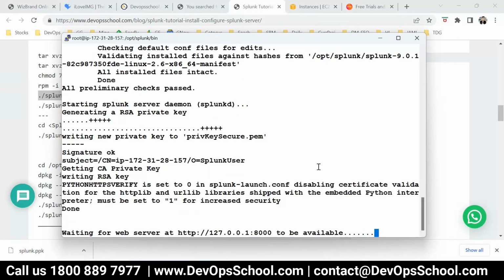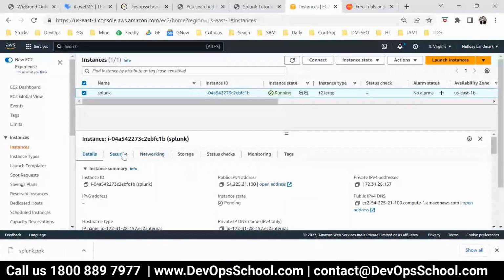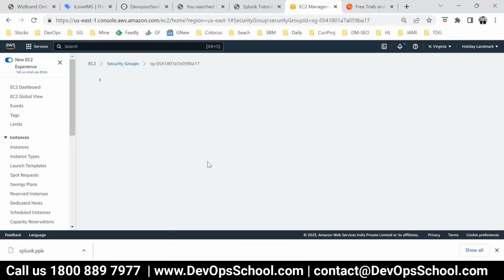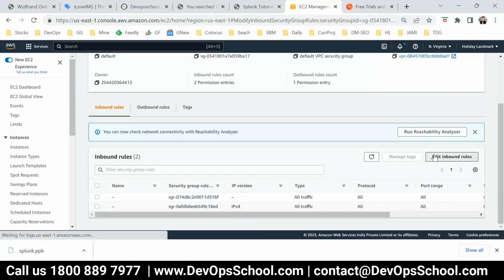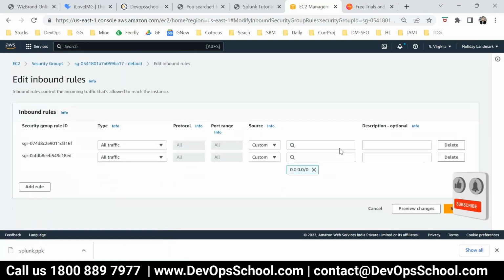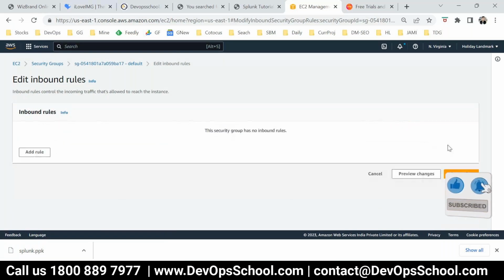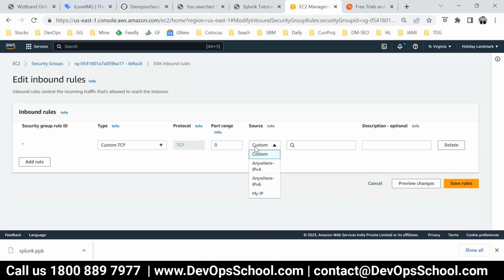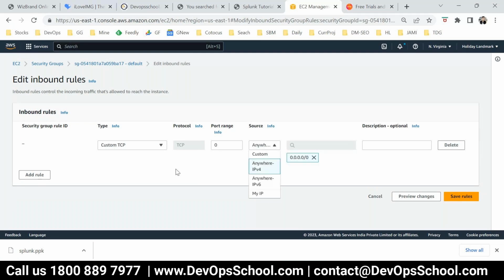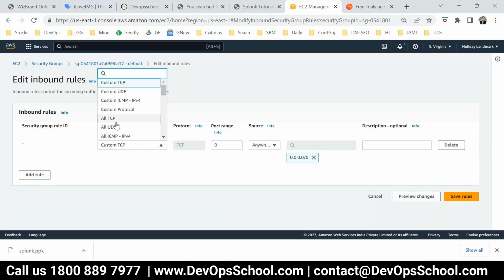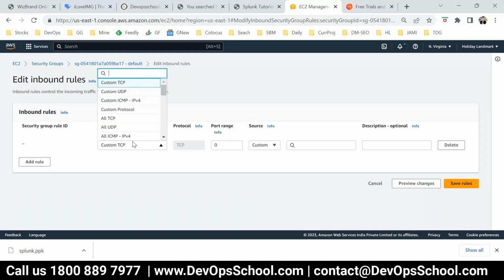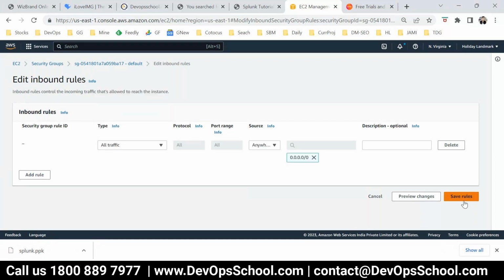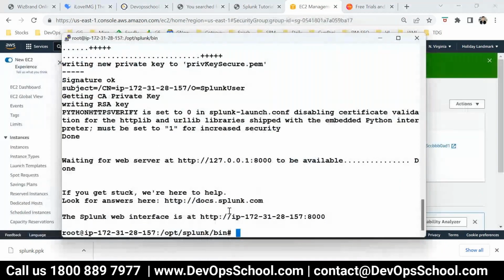Because it's 8000, you have to change the port here also in the security groups. So let me check whether that port is open or not. See here, it's not open, so I will open all ports. Just a second. So here, all traffic, save it. Done. So now I can access this one.